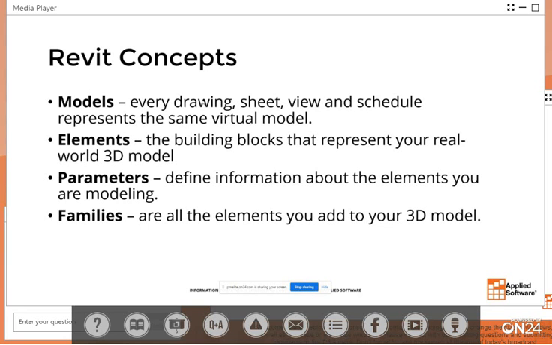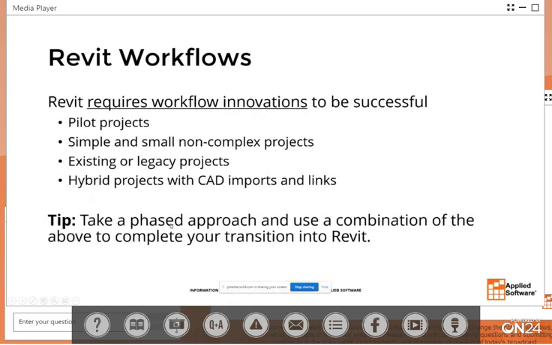And then families. This, for you guys that are old school AutoCADers like me, is what we call blocks, or dynamic blocks in the newer versions of AutoCAD. They're 3D models or 3D content that you can develop yourself or download and get from the internet, right? So from your manufacturers, etc., right?